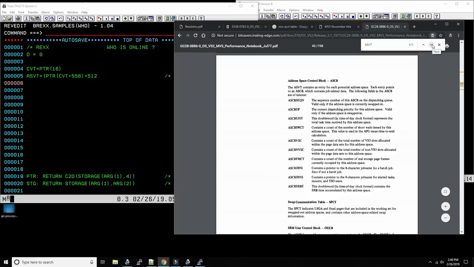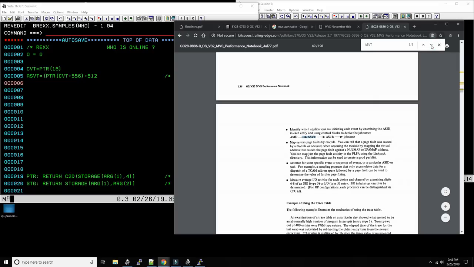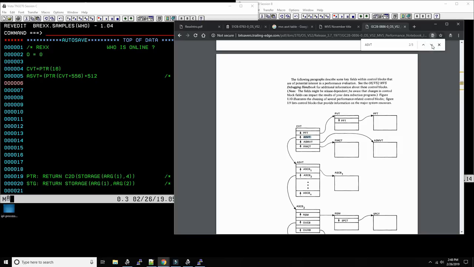So now we need to find out how do we get from the ASVT to the ASCB. So let's keep this in mind here. This is page 43. Yeah, we know that. That's exactly what we just said. That's all well understood.